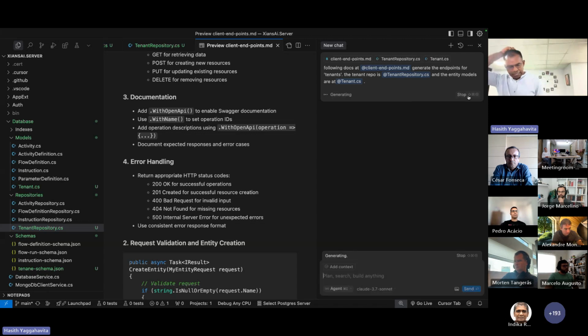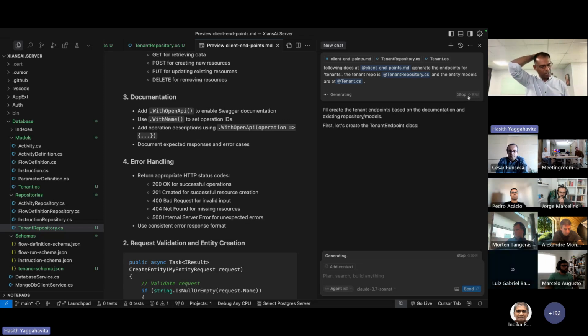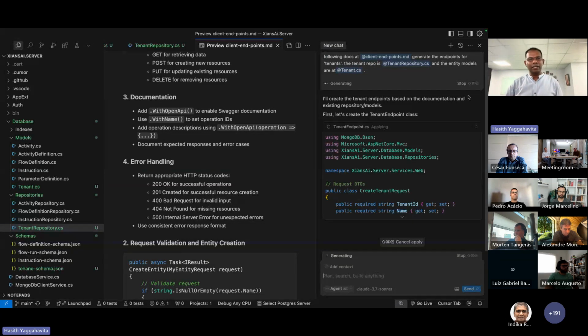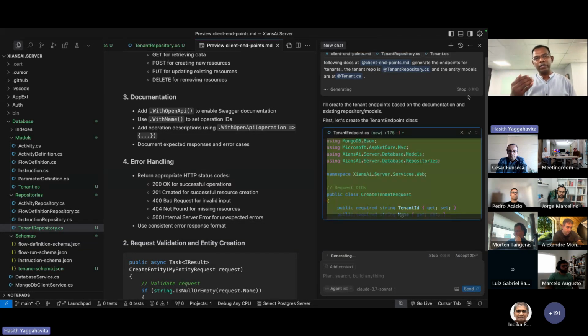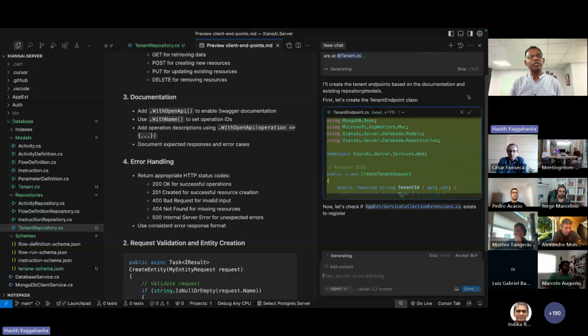One other neat trick I had seen was not just to ask it to generate code. I do it the TDD way. I tell it first generate the unit tests for this, and then run the unit tests, and then develop code until the unit tests pass. That's a very smart way of getting the AI to think a little deeper than just asking it to implement something.